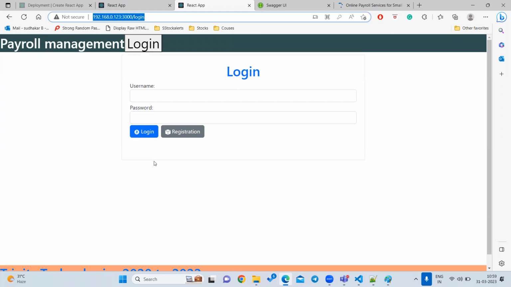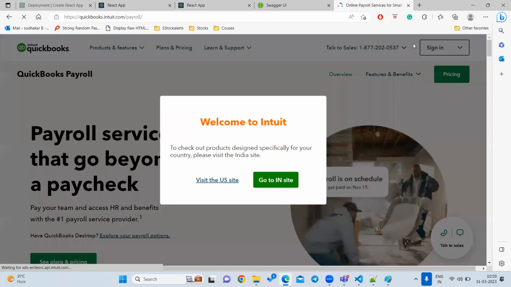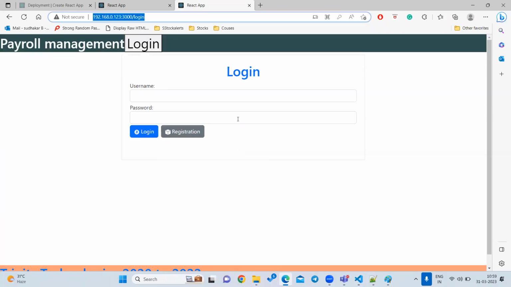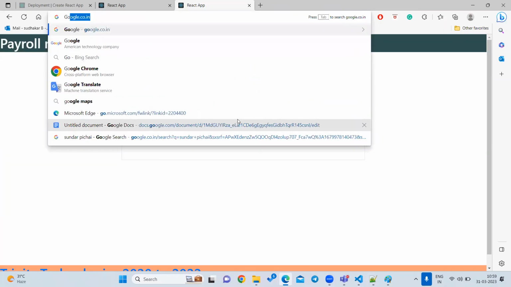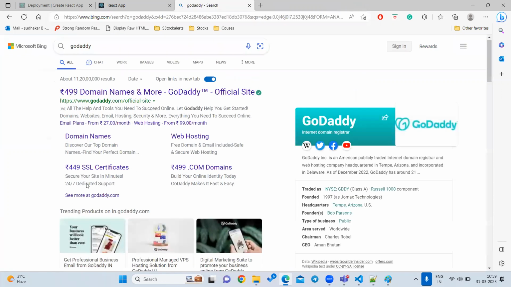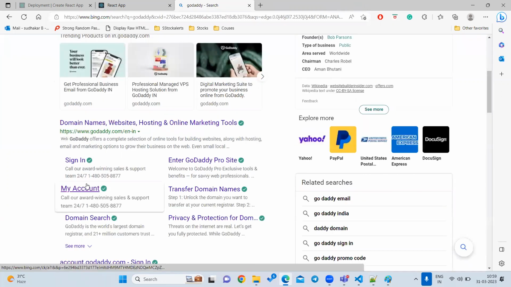For that linking, you have to go to one website. There are so many websites, like GoDaddy. GoDaddy is one of the websites, and first you need to buy that website address, payroll.com, google.trinits.com, right? First we need to register that website name.